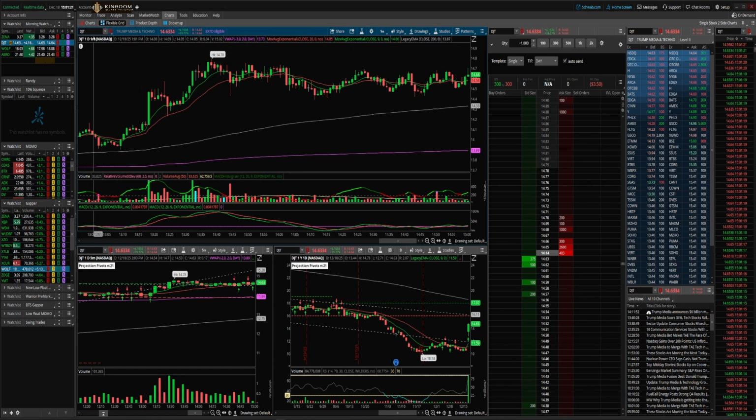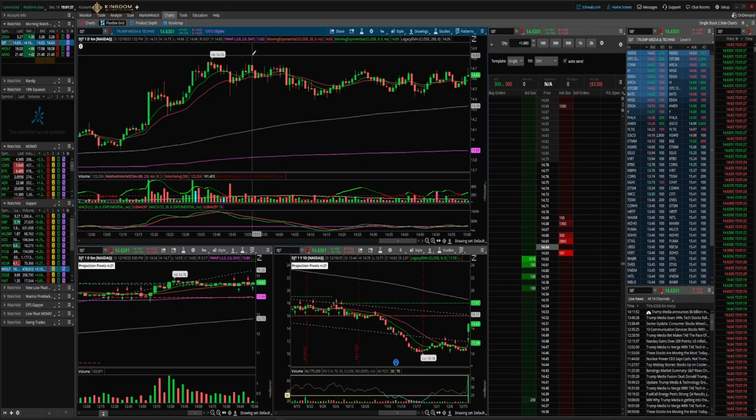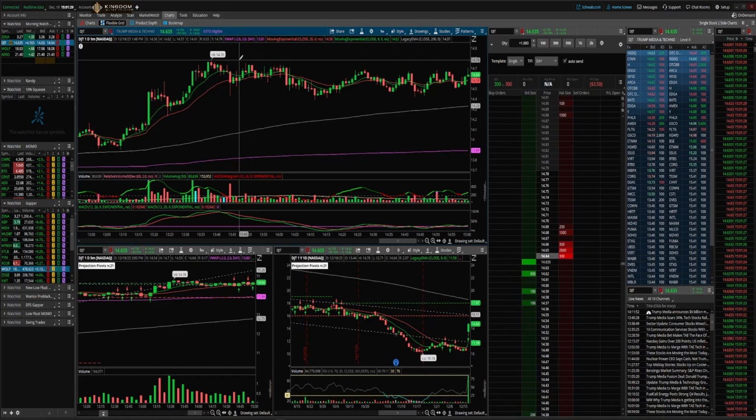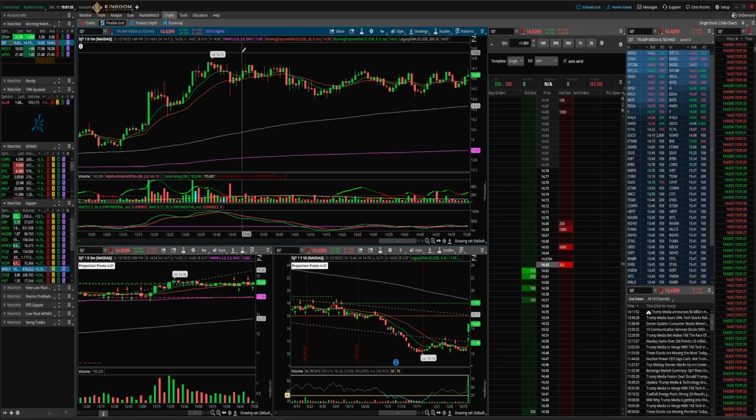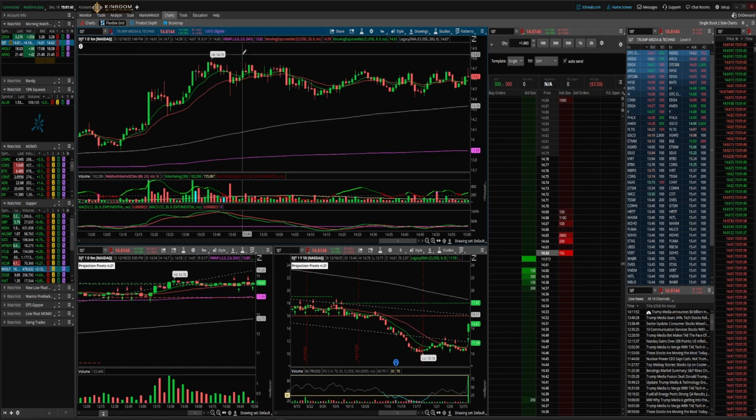Let's say on DJT, we want to have the system alert us if this hits $14 and 85 cents. Maybe it's going to clear the high of day. So for our purposes, we'll say we want to have an alert if this price hits $14.85. A couple ways that you can do it.